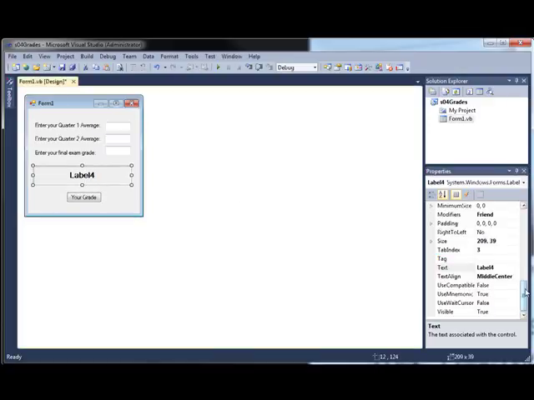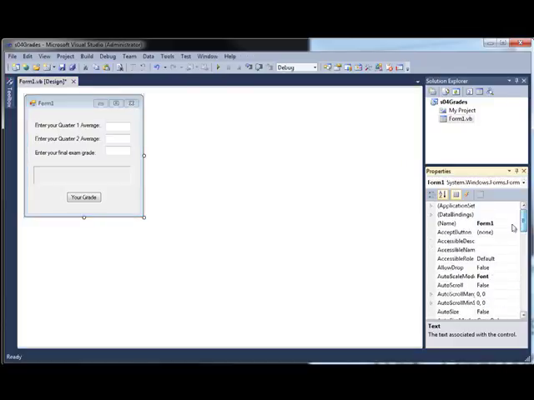Let's get rid of the text there. And let's get that Form1 out of there. We're going to put Grades. Now, we are not going to change the name property. We're going to change the text property to Grades.